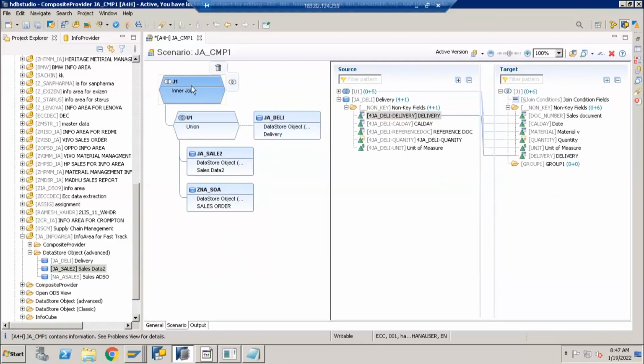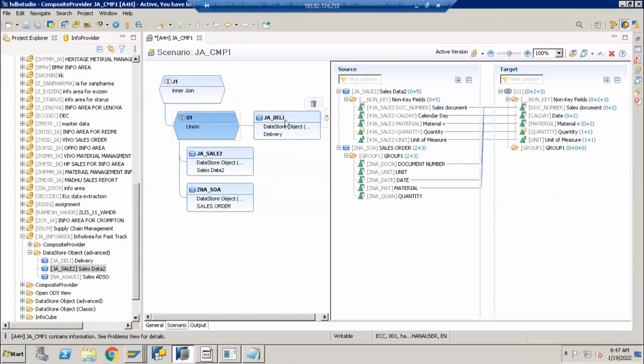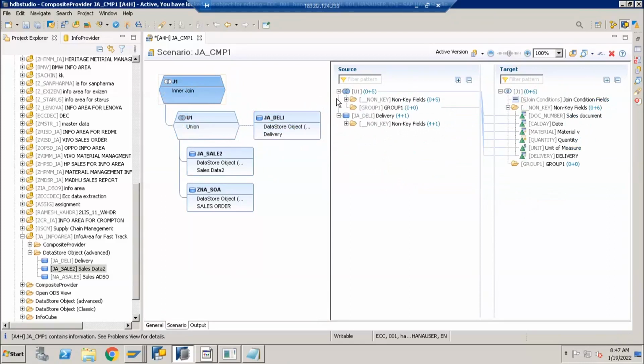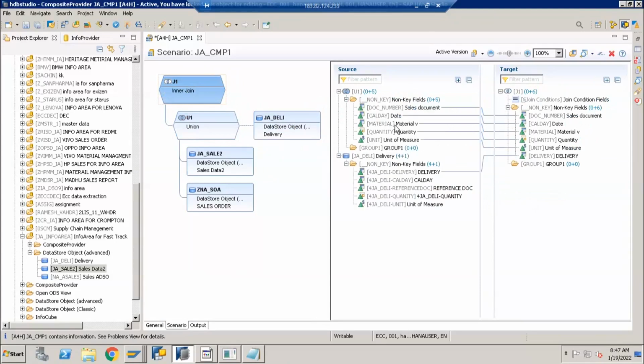Now go to J1, because J1 defines the join condition. When you click on union or on JA, you also get this join condition, but click on this J1. When you click on J1, you can see both the union output and the J1. So here you need to define the join condition. What is my join condition? Document number is my join condition. So how to do it? From the union, I am taking the document number and dragging and dropping it onto my join condition.